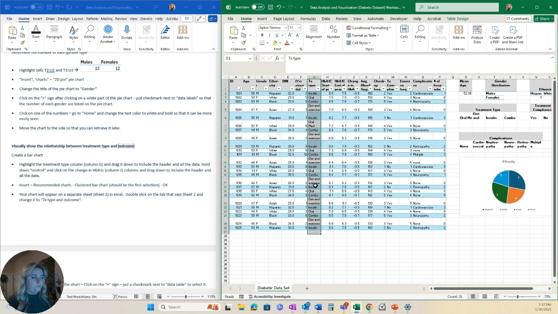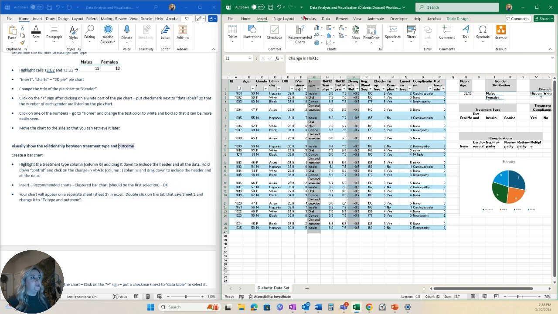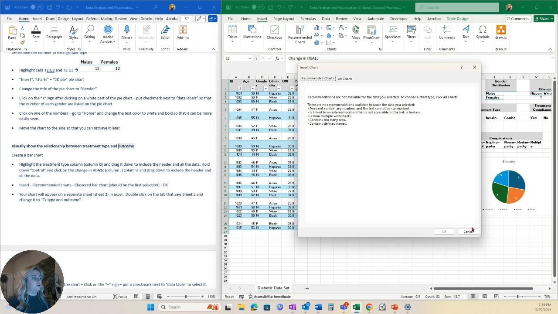and hold down Control. You are going to go over to our J column, and we are going to go to J1, click with left and hold, and drag down until we hit J26. And then we are going to release the left click and release the control, and now both of these data sets are highlighted. We are then going to go into Insert, as our instructions say, Insert Recommended Charts, Clustered Bar Chart, which should be the first selection. Insert, Recommended Charts. Oh, hold on.